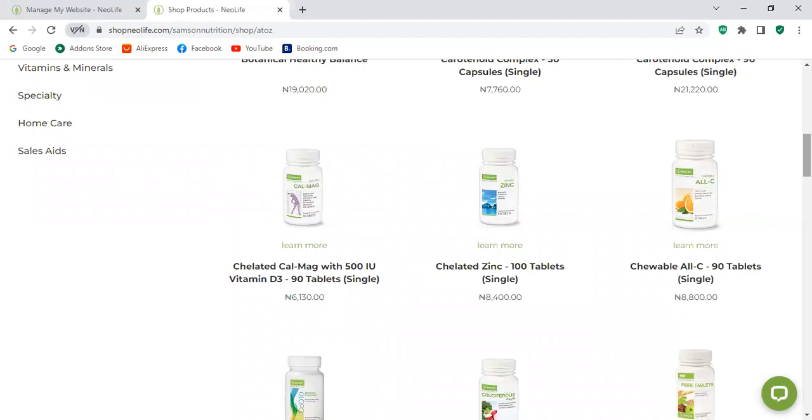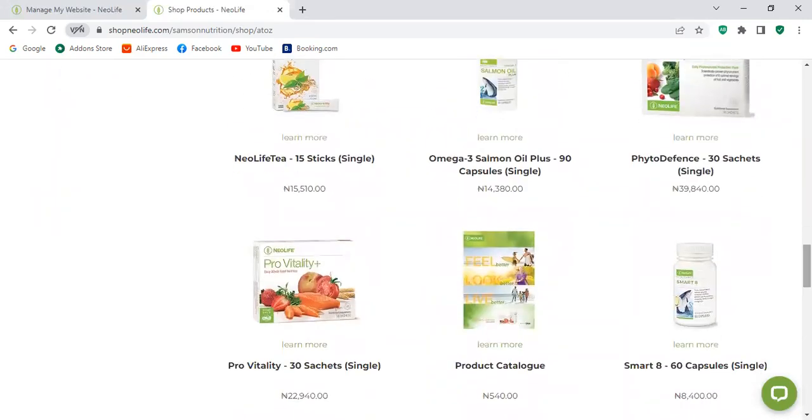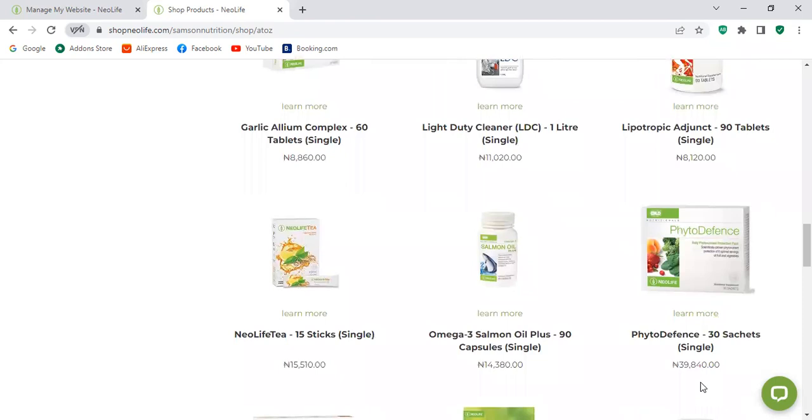They are selling 5,200, but the suggested price is 6,130. Everything will be there automatically. Can you see now? Let's say this Profitability, they are selling 80,000 plus, but now it's here like this, 22,940. This Pyto defense, the company sells it at the rate of 33,000, but the customer will see there 39,480. Can you imagine? So everything will be there.